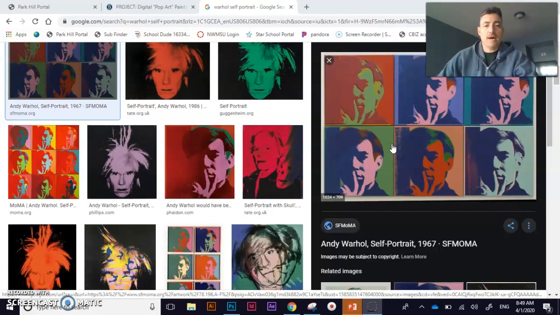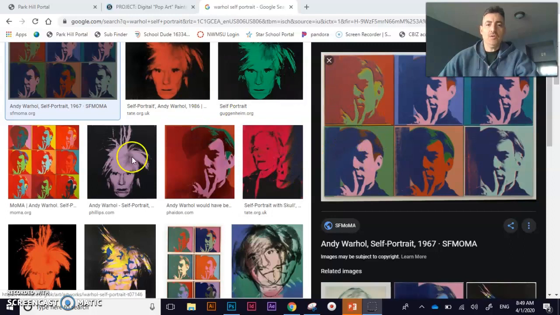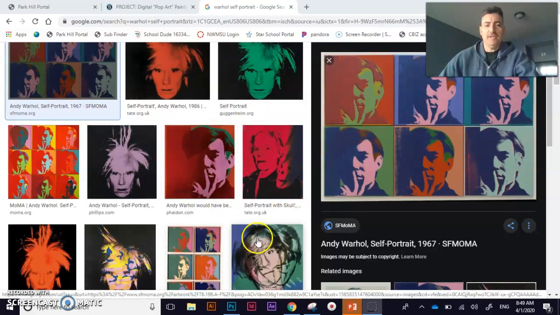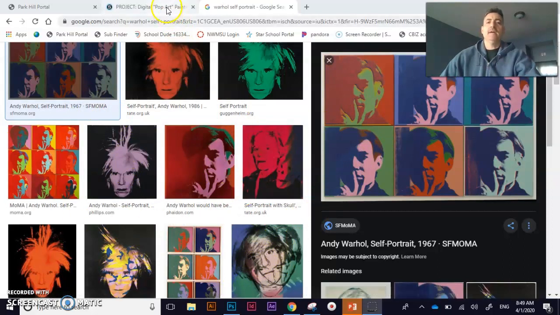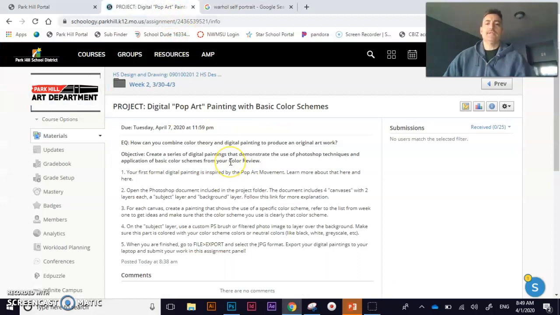So we're going to try a little bit of pop art on your first big project, and we're going to go back to your color review and learn a little bit about color schemes along the way of completing the project. All right, so take a quick look at these, immerse yourself briefly in some pop art, check out how Andy Warhol layered some of these self-portraits that you see, and you will find your new assignment in Schoology.